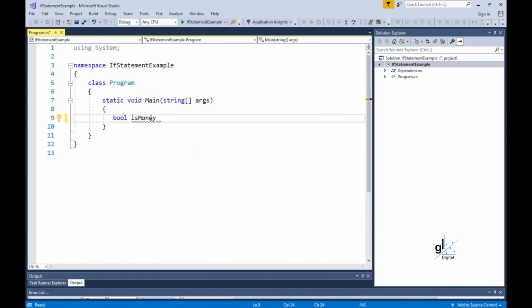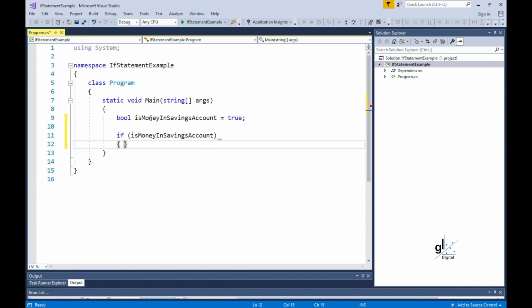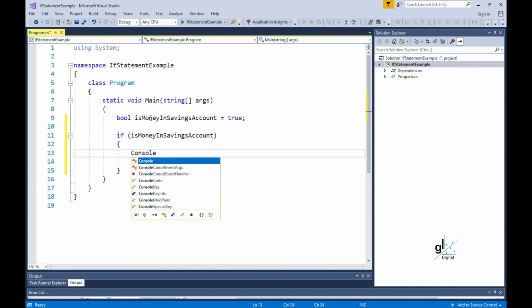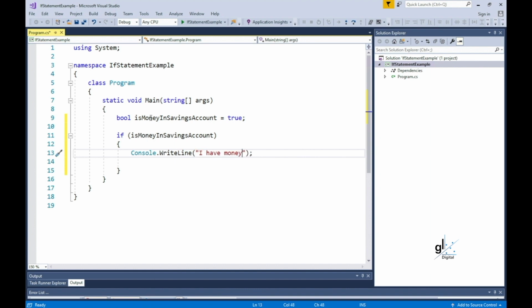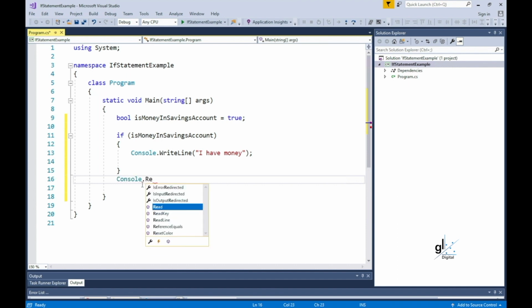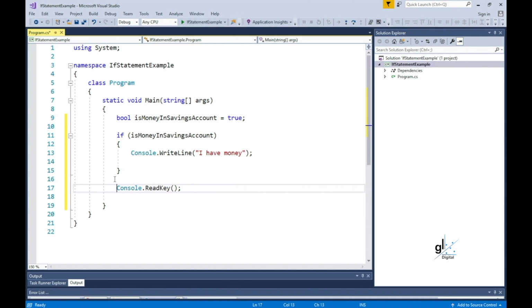So let's define a variable named isMoneyInSavingsAccount as Boolean and initialize its value to true. So in this case, the Boolean value is the expression. If isMoneyInSavingsAccount is equal to true, then execute the code that outputs the text "I have money" to the console screen. So let's test this.